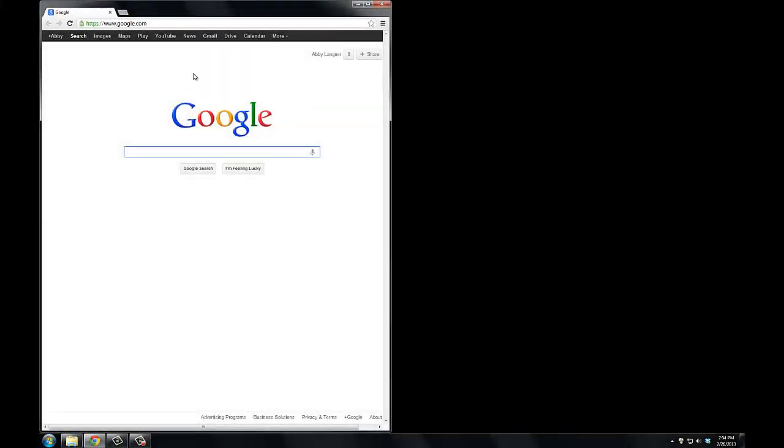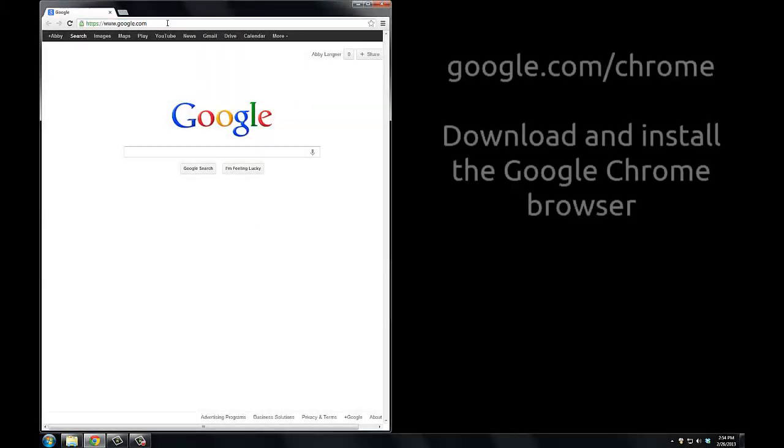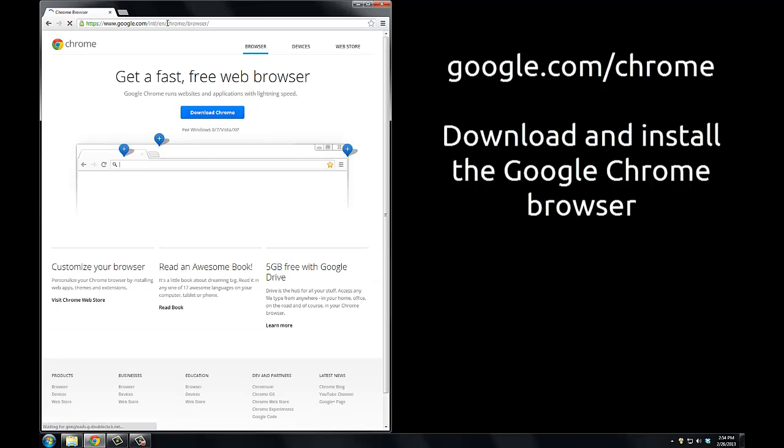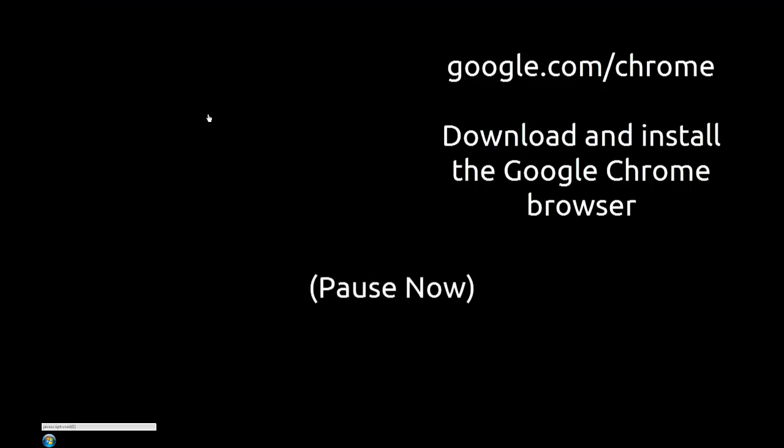In order to get started, you will need Google Chrome. You can just type google.com/chrome if your home page is Google. The Chrome download button is right here. You can download the Chrome browser and install it just like any other application. As you can see, I'm already running Chrome, so I will leave it to you to pause the video here and download Chrome if you need it.